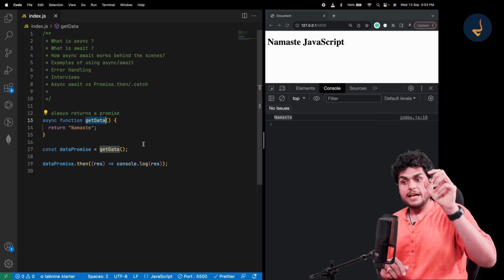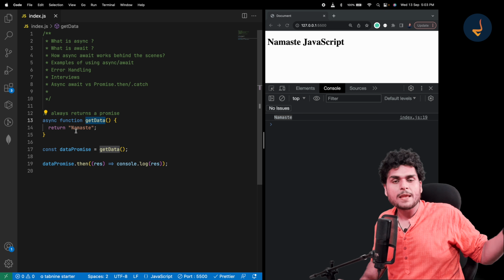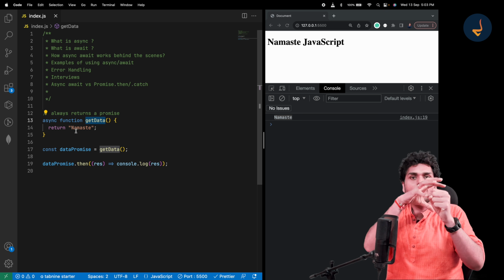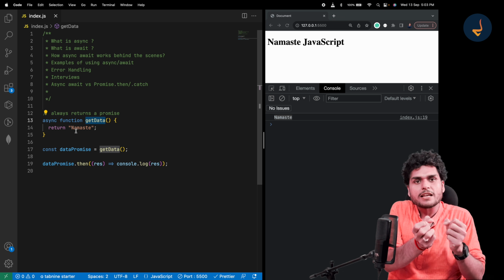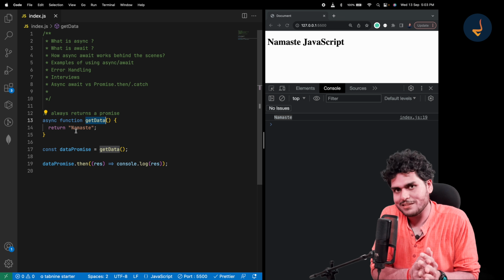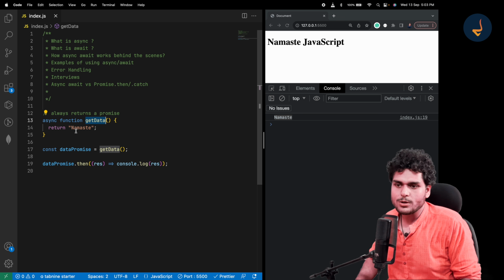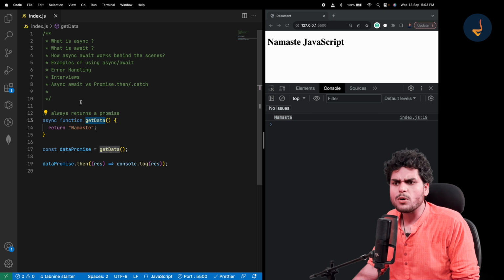And if this function does not return a promise by itself, it returns a value, then it will automatically be wrapped inside a promise and it will return a promise. In any case, it will always return a promise. This is a catch over here compared to a normal function. Got it? So this is how it works.